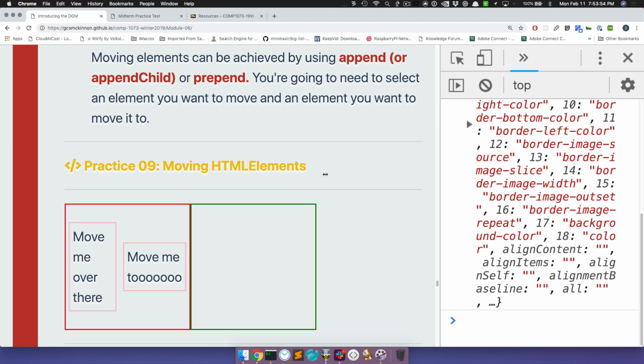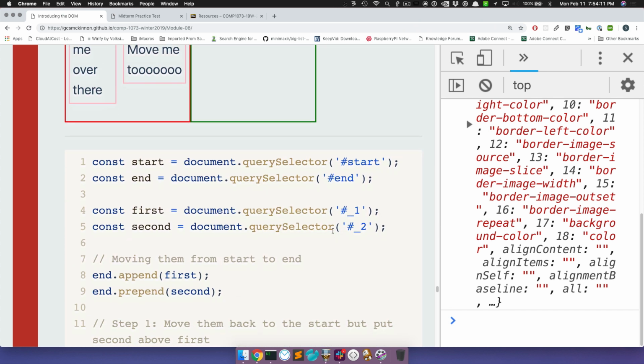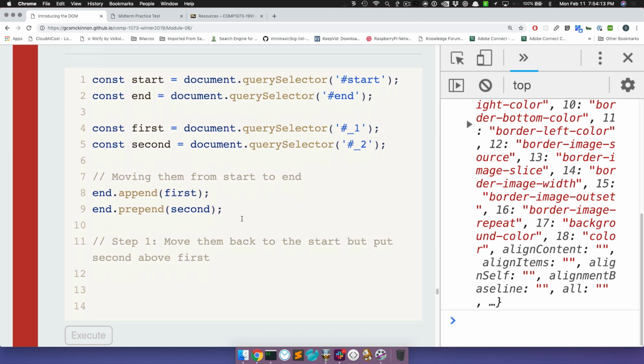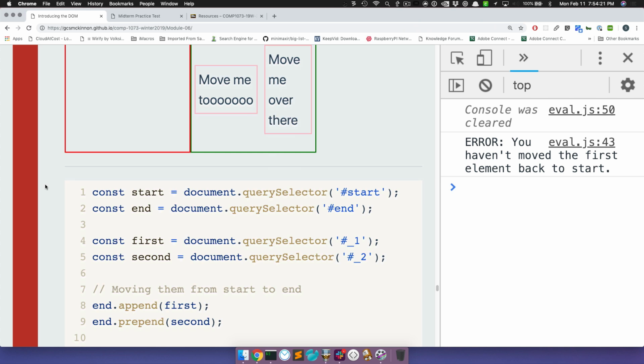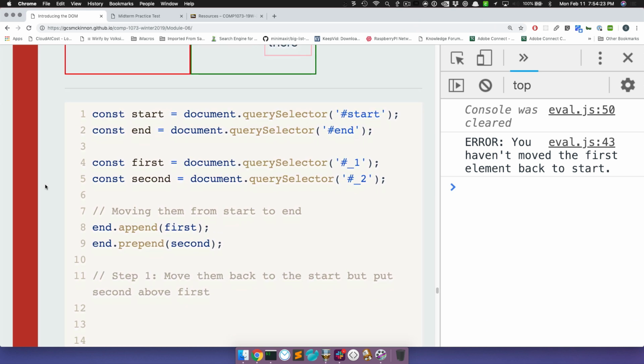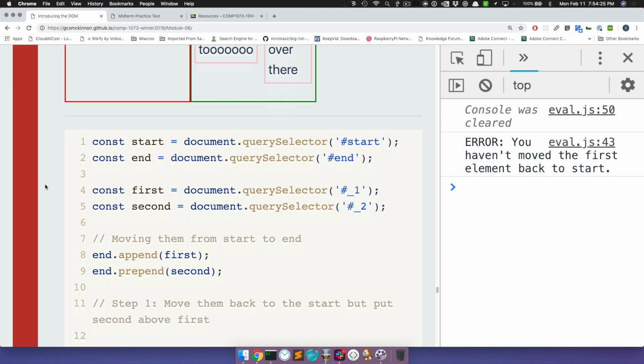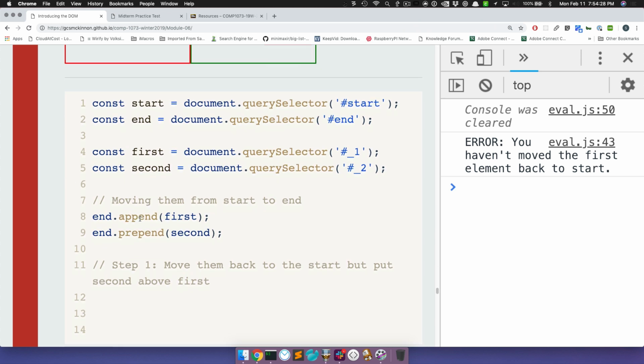So append, we'll move it to the bottom of whatever it is that you're moving it into and append it onto the bottom of whatever it is. Prepend, we'll put it at the top, right? So move it to the first element of whatever the element is. So if you come down here, I've already started this process for you. If you click execute, you'll notice they are currently in the right-hand side. We want to move them back to the left-hand side. So in order to move them back to the left-hand side, we need to use append and prepend.